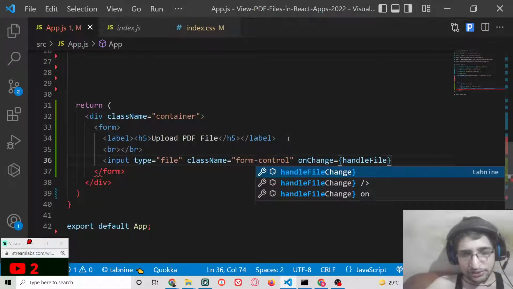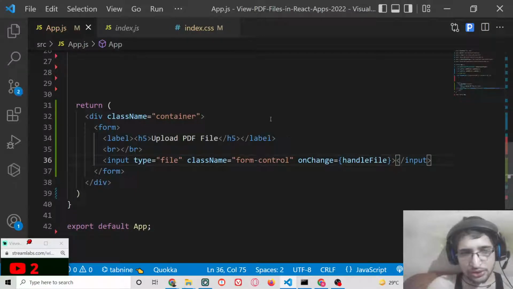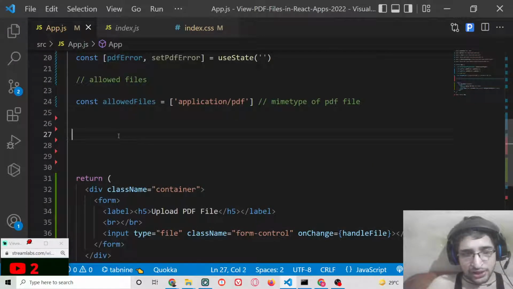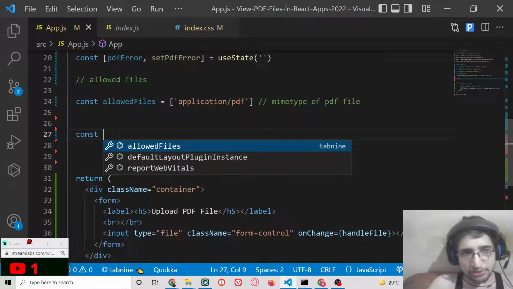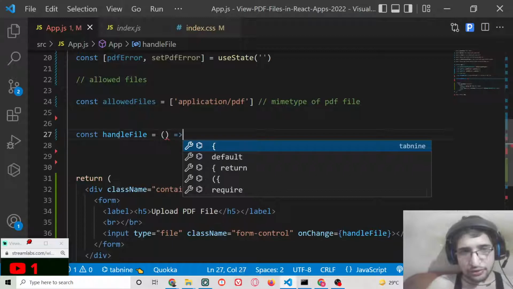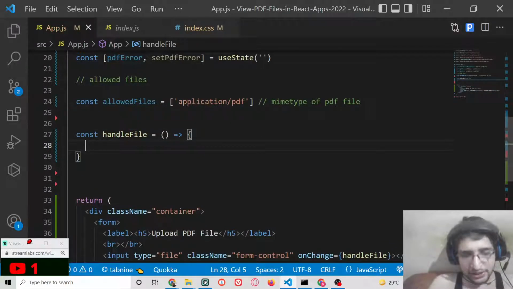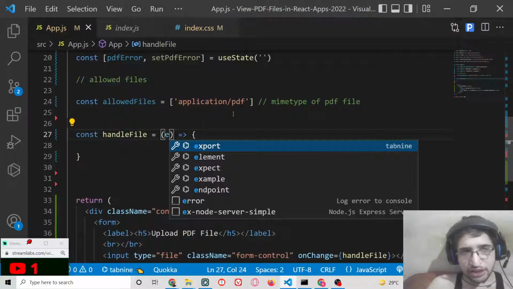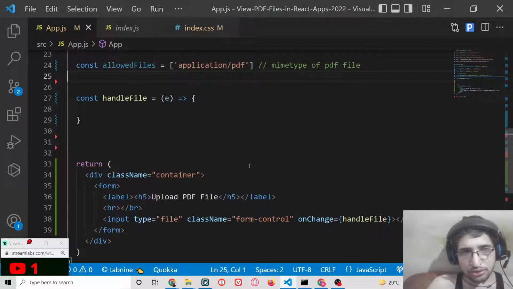So we will create this function, guys, so don't worry about it. We now need to create this function, which will be invoking every time we change the file. So basically this will be an arrow function, handleFile. Automatically, guys, this e parameter will be passed to it, which is the event parameter. So it is automatically passed whenever you write this function.